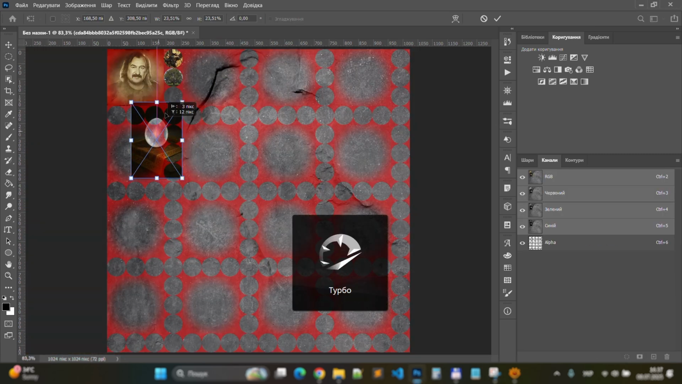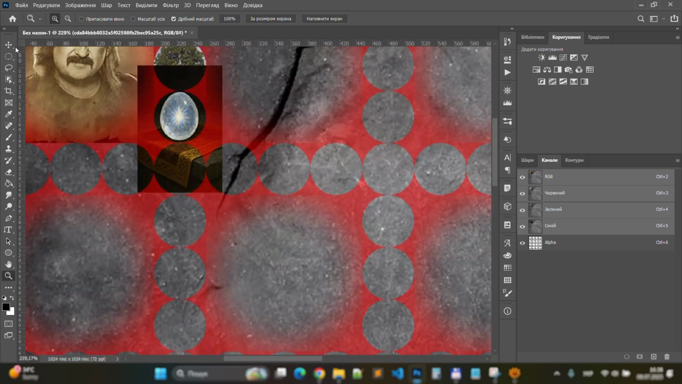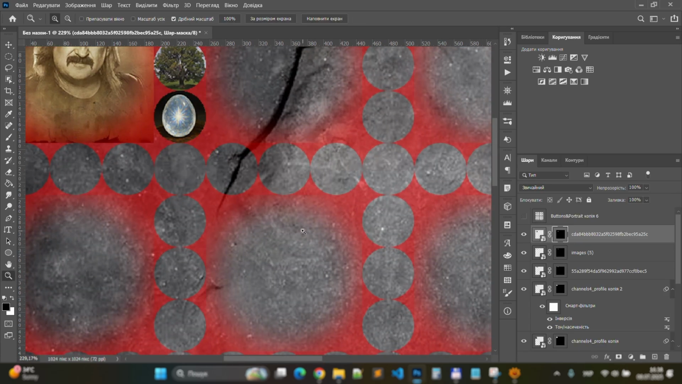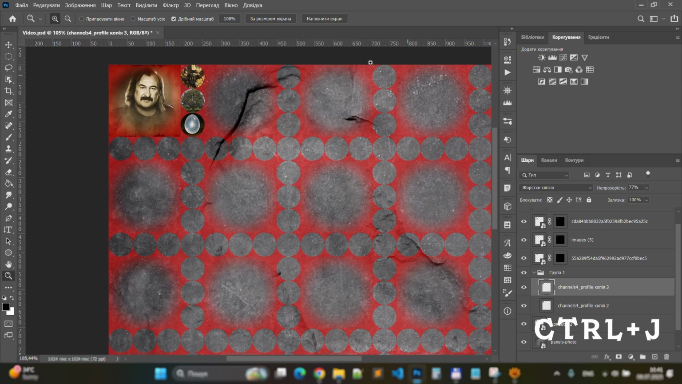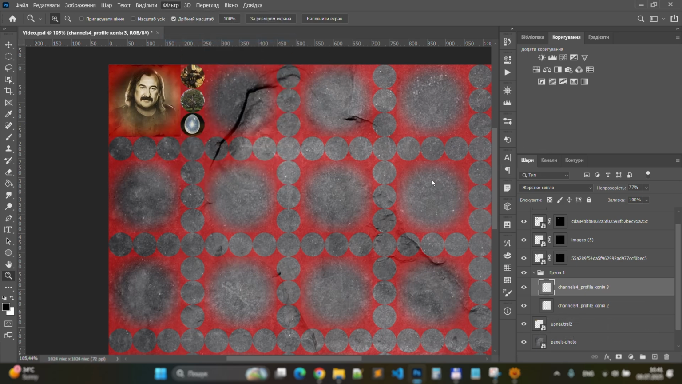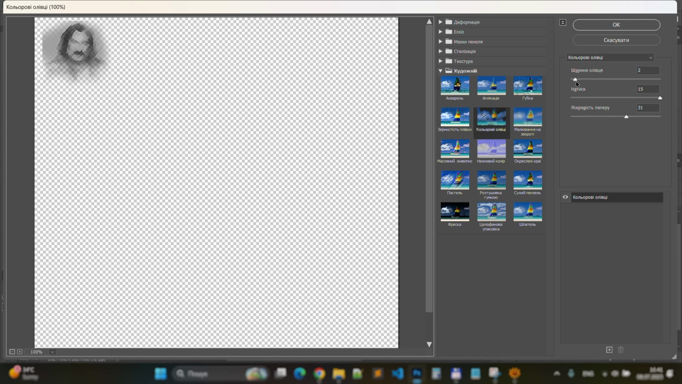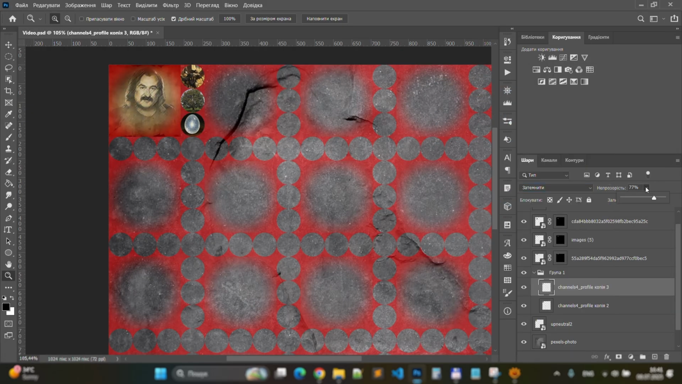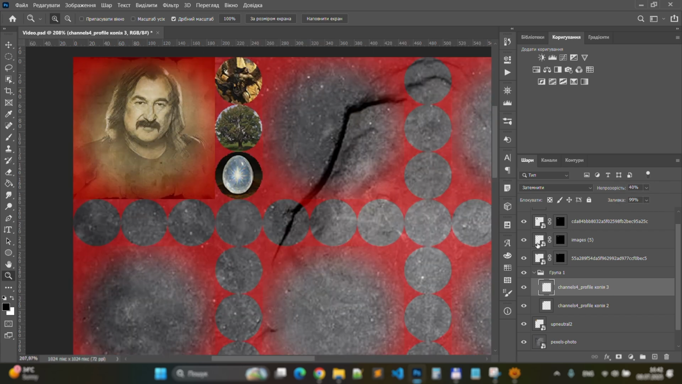And let's add a Silmaril. That's it. We can also add a filter to imitate pencil strokes. You can select any other you like. We will change the stroke intensity and blending mode. That's it.